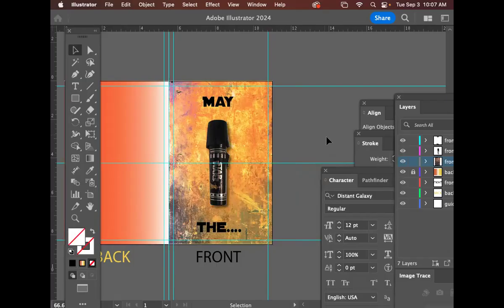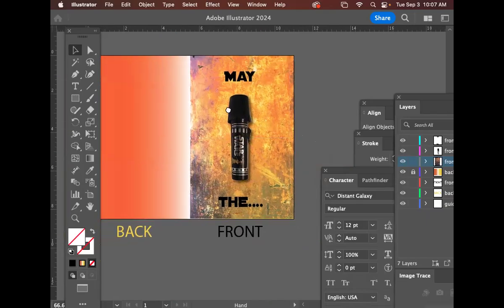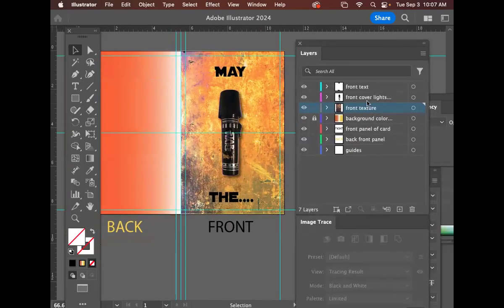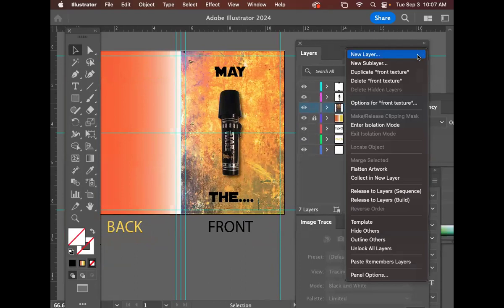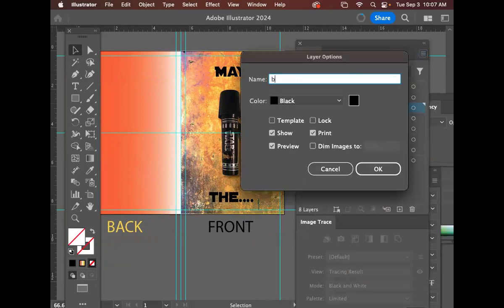So this could be an image, this could be a texture, right? And we start putting our card together. All right. And then the last part I'll show you, obviously, if we were doing the back, right? That's where we're going to do our UPC code back, UPC code.